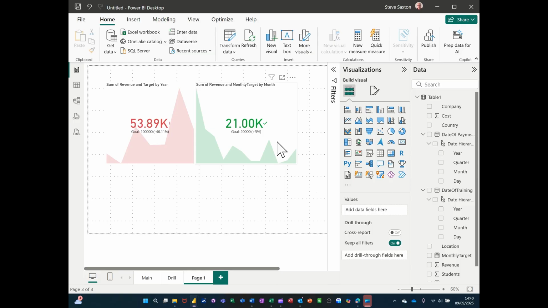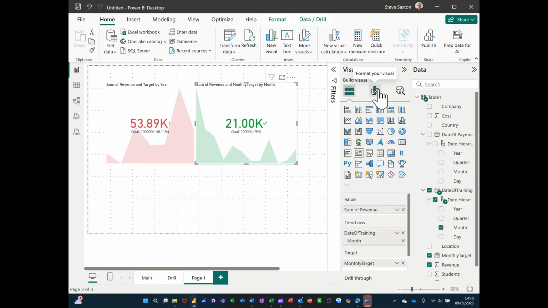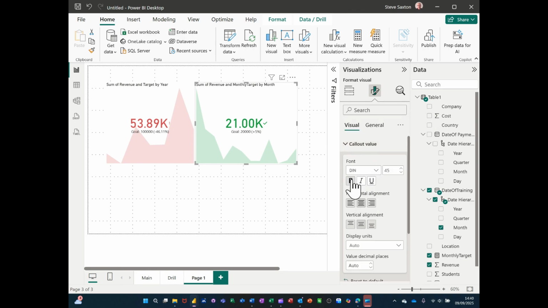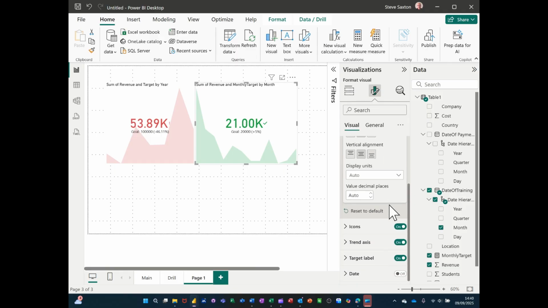Basically, you just click onto the visual and then go to this format area. So in there you've got your call out value, so you can select on that and you can make it bold or not bold. Just changing that bit there. You can make it italic and not italic. You can change the font, etc., and change the alignment. Now if I come down, you've got other options in there.